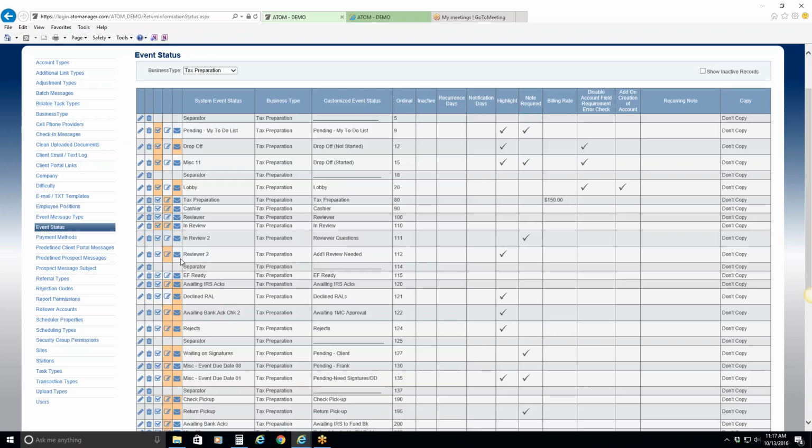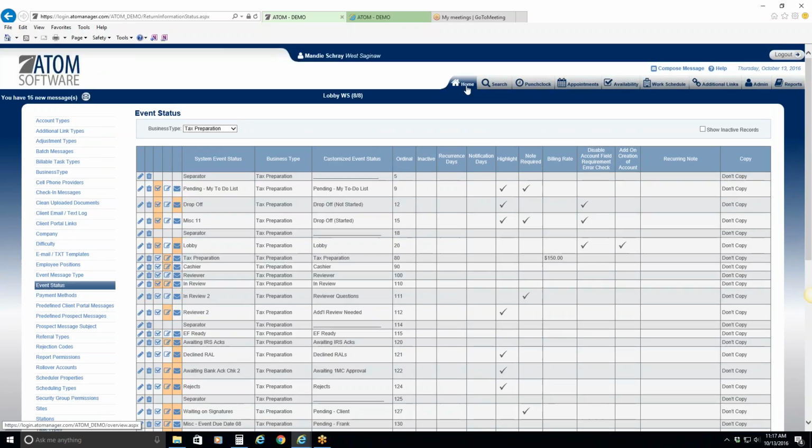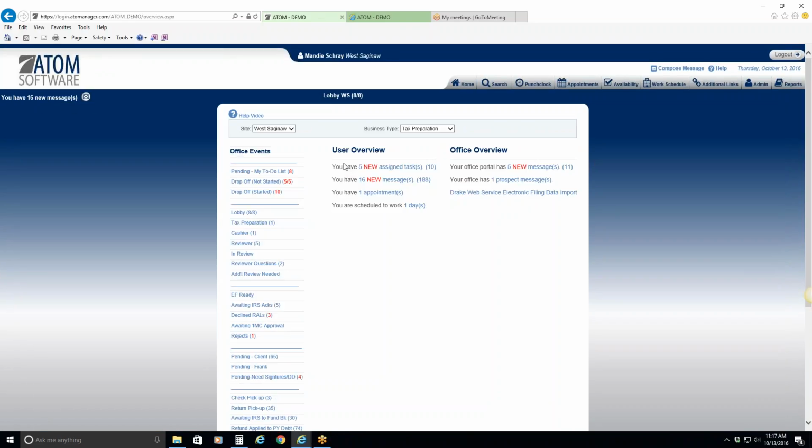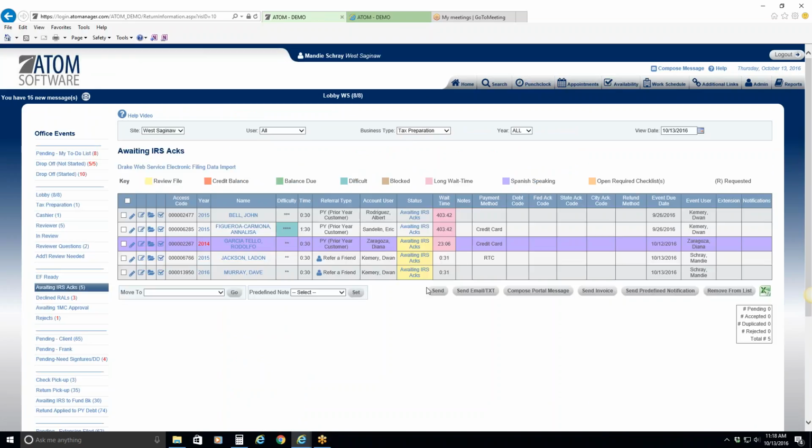So I'll show you how the notification will work when an office event is created. We'll go to the home page here. So we created that office event to be triggered for when that client's file is moved into rejects. So we'll look at awaiting IRS acknowledgments.